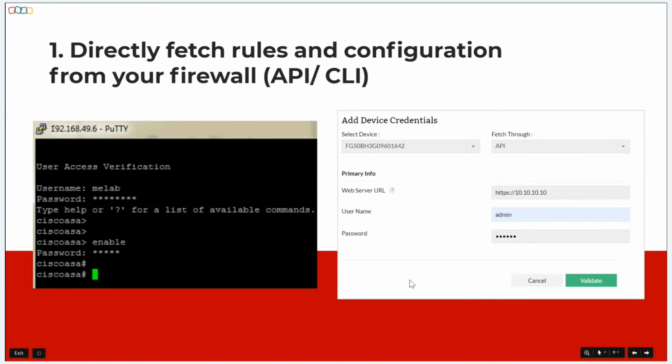The API or the CLI fetching is currently available for select firewall vendors. We'll be sharing a list of all the vendors that support the API and CLI fetching option with you post this session. On the screen, you can see a sample screenshot of how to add the device info. Given on the left is the CLI of a firewall device, and in this case, this is a Cisco firewall. And on the right is the Firewall Analyzer's product UI.